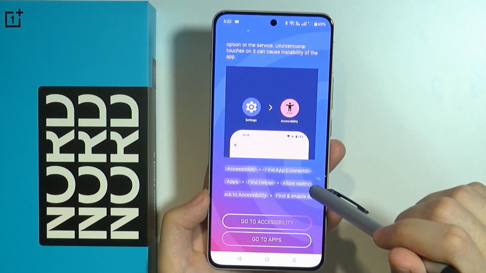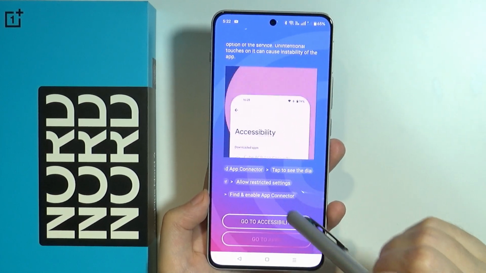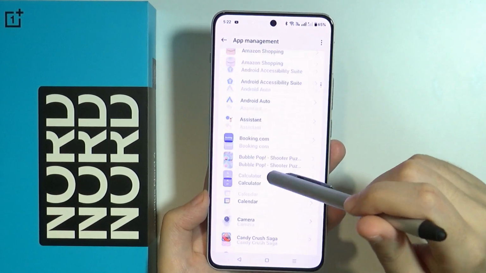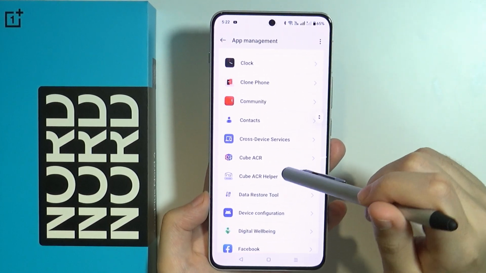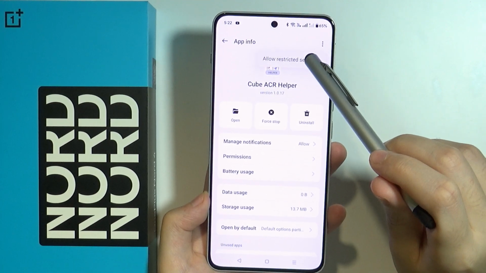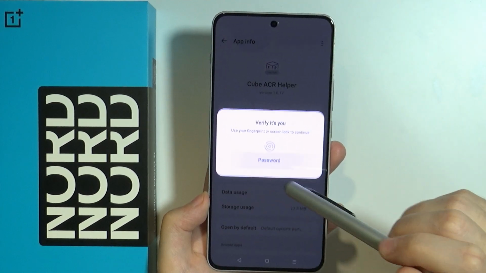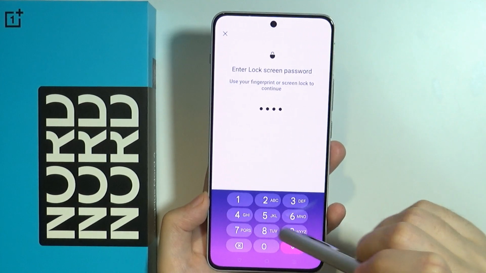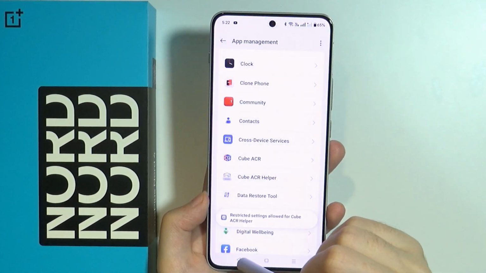Then we need to go to apps, find the helper, and allow restricted settings. So let's go to apps. Now let's find the helper. There we go, Cube ACR helper. In the top right corner, press these three dots and allow restricted settings. Of course, we need to verify ourselves, so let's enter the password. There we go. Let's go back.